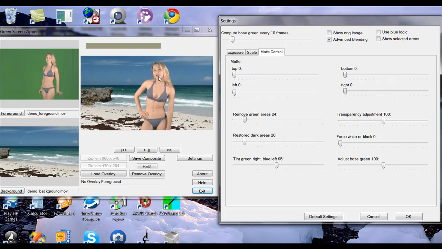You can restore dark areas, but she doesn't really have any dark areas, so we'll show you that later. You can restore green. You can see the green in her hair coming back, or you can get rid of every green, although that can sometimes make even the person transparent. If for some reason the green spill is making things transparent, you can make her more or less transparent. If she happens to be wearing a white dress, you can adjust the whiteness of the dress, because a lot of times the green spill will turn the dress a little pink. And if the original video was over or underexposed, you can adjust the base screen here.